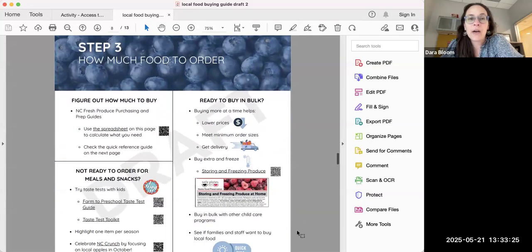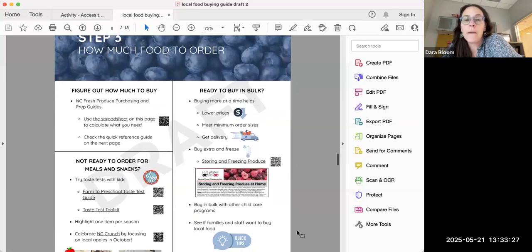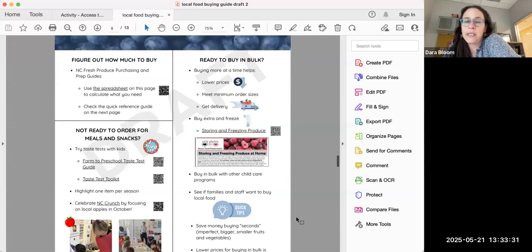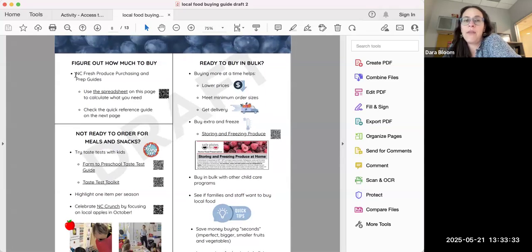And then the next step is that question around how much food to order. I don't know if you've been part of our collaborative before. Well, Dustin, you weren't actually in it last time, but we do have this North Carolina Fresh Produce Purchasing and Prep Guides. And Kelly, I don't know if you've seen this either, but the link on the top there has a spreadsheet where you can actually put in how many kids you have, and it'll use the CACFP guidelines to tell you how many pounds of each item to purchase.